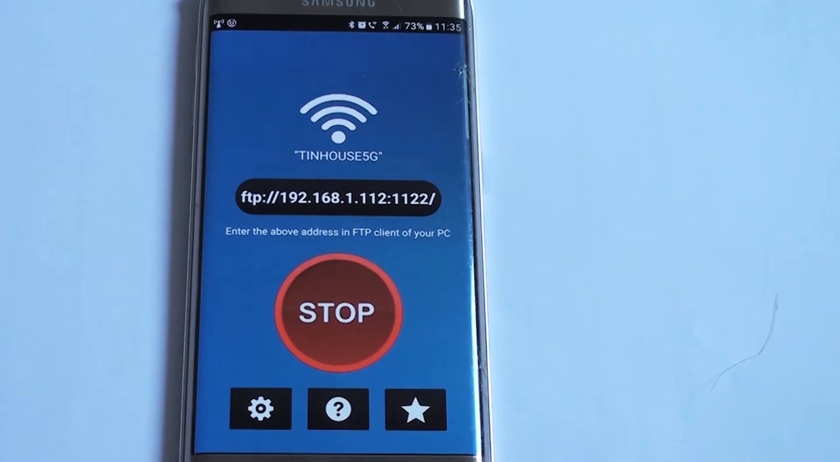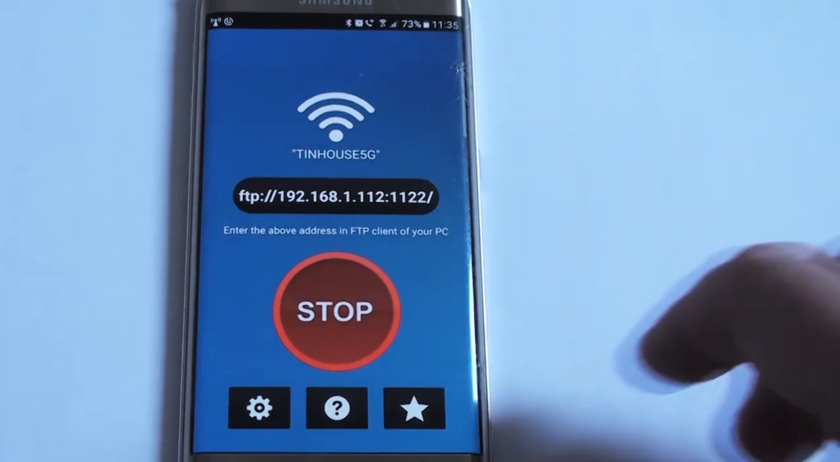Once you've done that, simply connect your FTP client to those details using the username and password that you've set, and then you'll be able to browse the phone and transfer the files. So let's test this out.